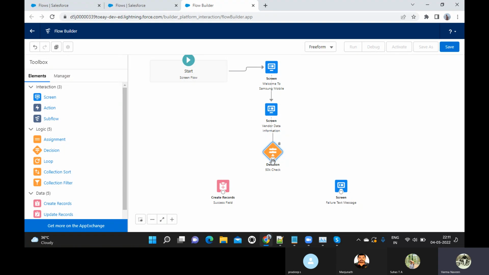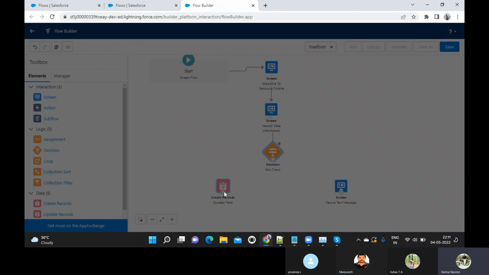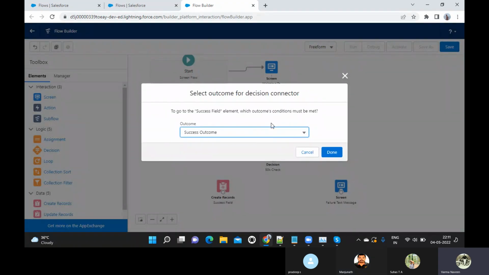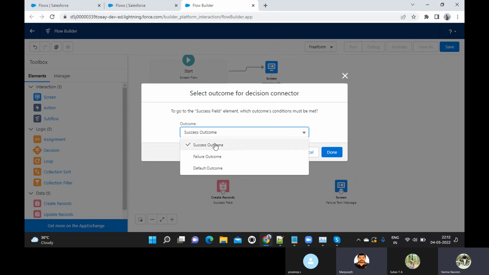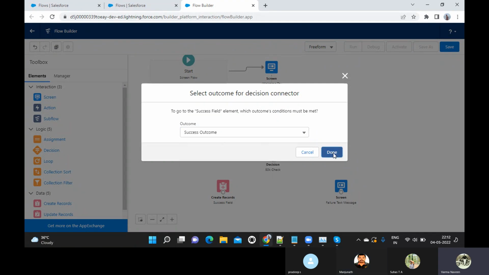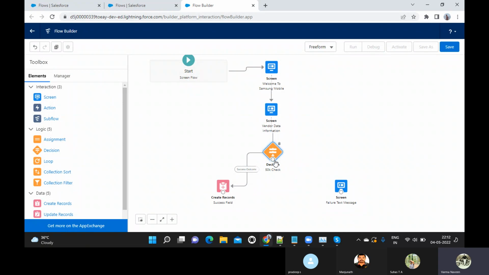Okay. Which one should I connect here? Okay, I'm just selecting here and doing this. What outcome shall I select? Success outcome, failure outcome, or data? Okay, Success. Very good. Okay, now click on here and select this one.